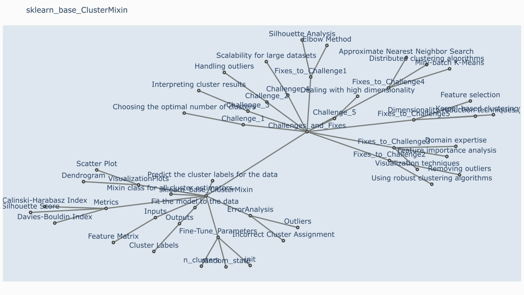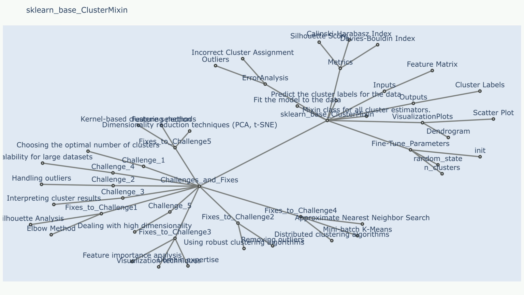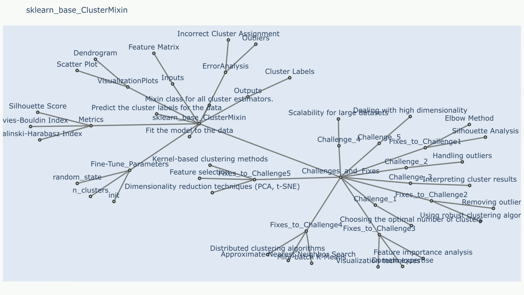sklearn.base.ClusterMixin. Description. The ClusterMixin is a base class for clustering estimators in scikit-learn. It defines methods for fitting and predicting cluster labels, as well as methods for accessing the cluster centers or other cluster-related information. Inputs. X. This is the input data that you want to cluster. It can be a 2D array or a sparse matrix.